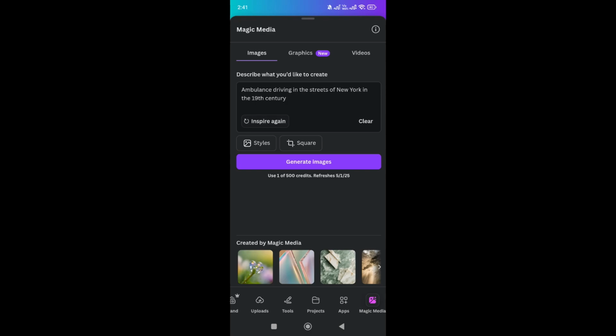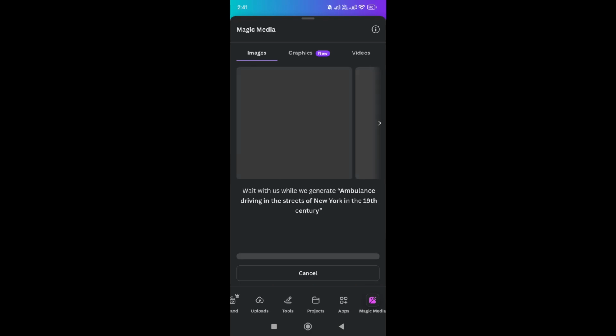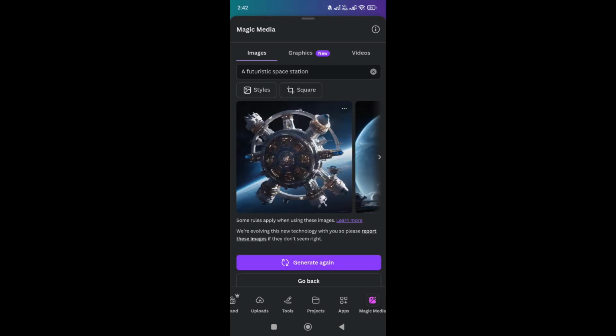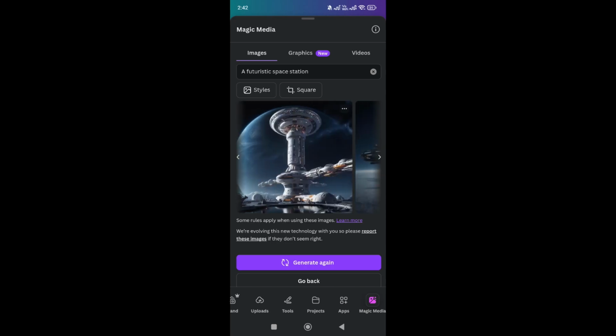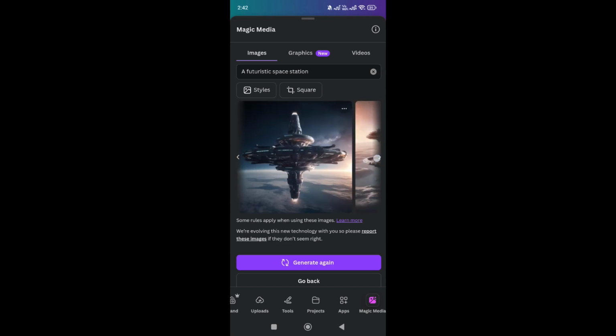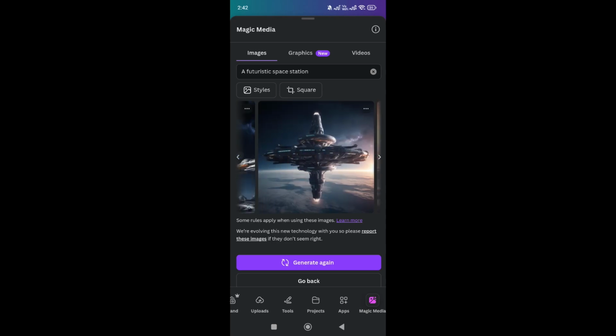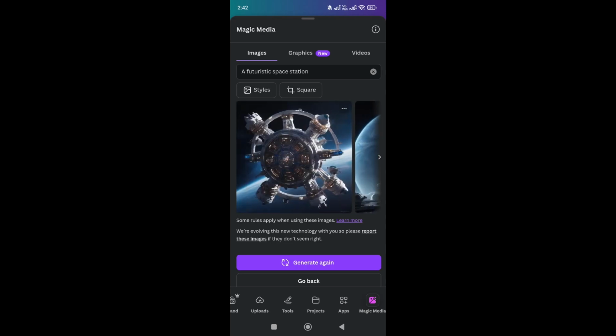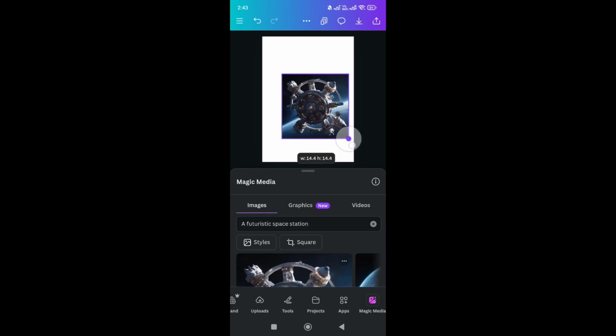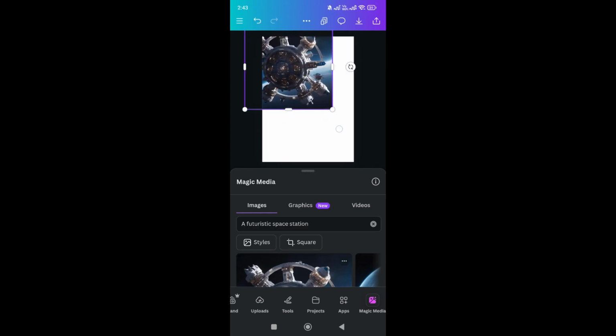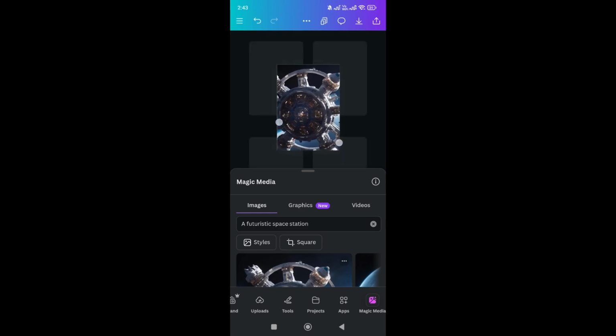Okay. Now just click on generate images. Wait a minute. Now as you can see, the images are pretty much good, not that much bad. Okay, if you want to select the image into the canvas, just click on it and it will be added to your canvas. Okay, the images are good.